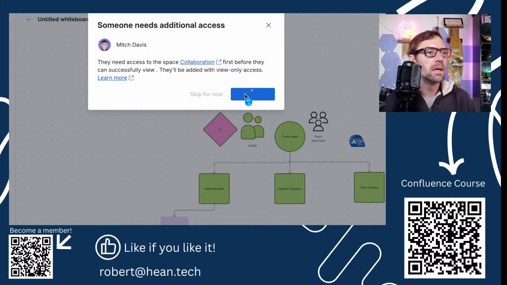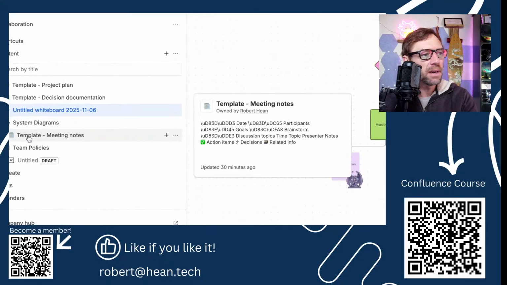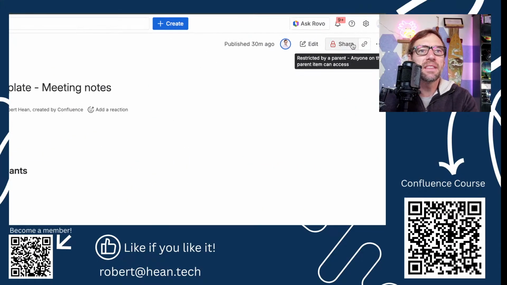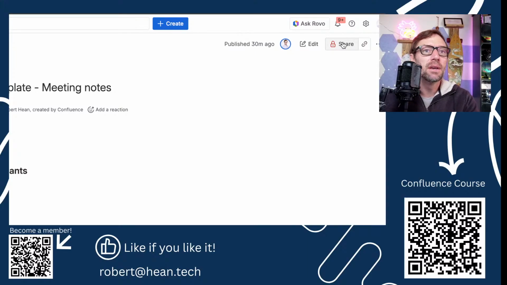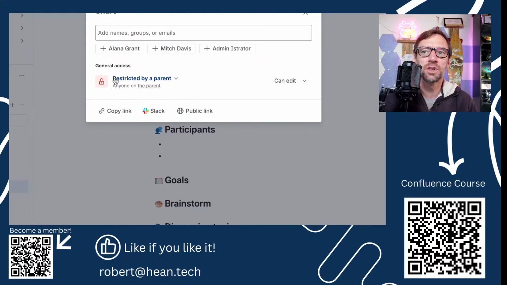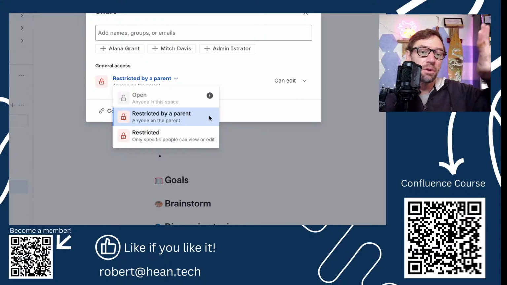Oh, now I need to add him to the space. Confluence was nice and did that for me. But now if I go look at template, I didn't do anything to template, but if I look at it share, I'll see it has an inherited restriction. I can click on this, and it's just going to show me it's restricted by the parent. I can further restrict this though. So it'll pull down what the parent has, but I might add a further restriction.